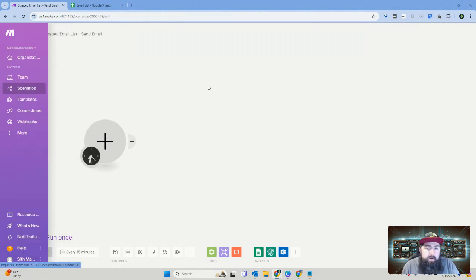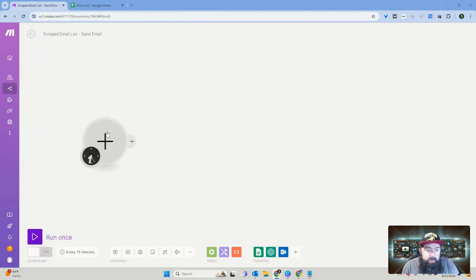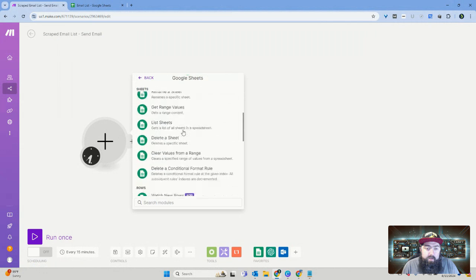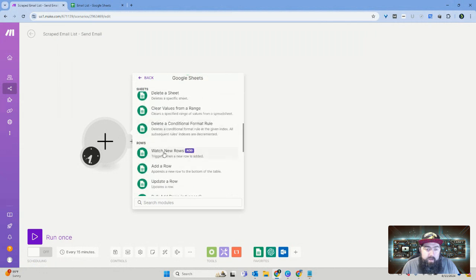We're going to go to scenarios and do a new scenario. I went ahead and named it Scraped Email List to send emails. Our first one we're going to add is our Google Sheets. We want to come down and hit Watch for New Rows.